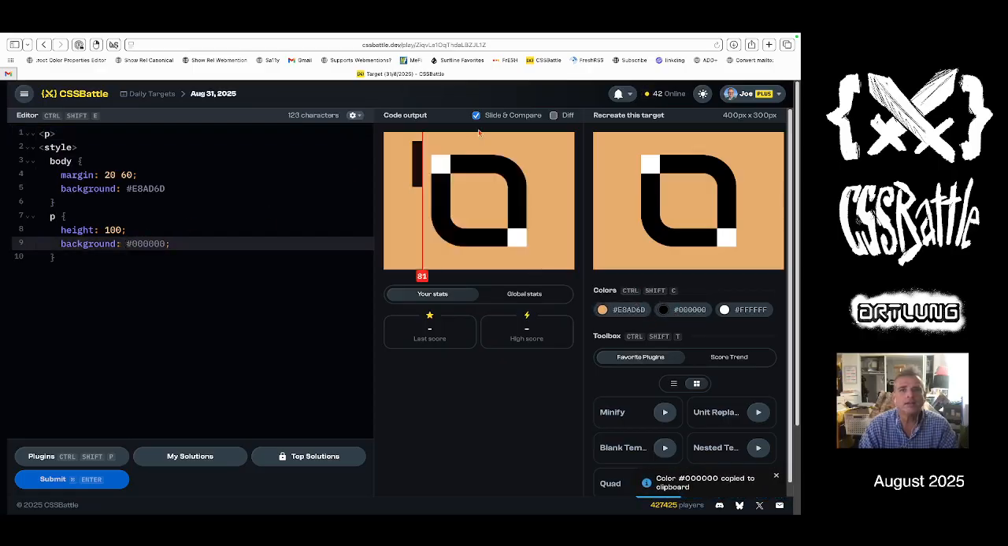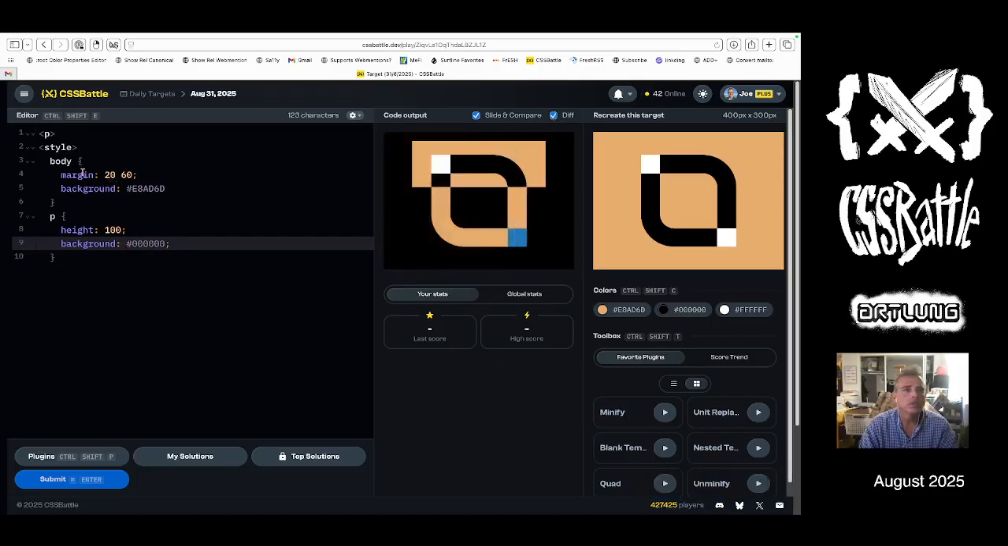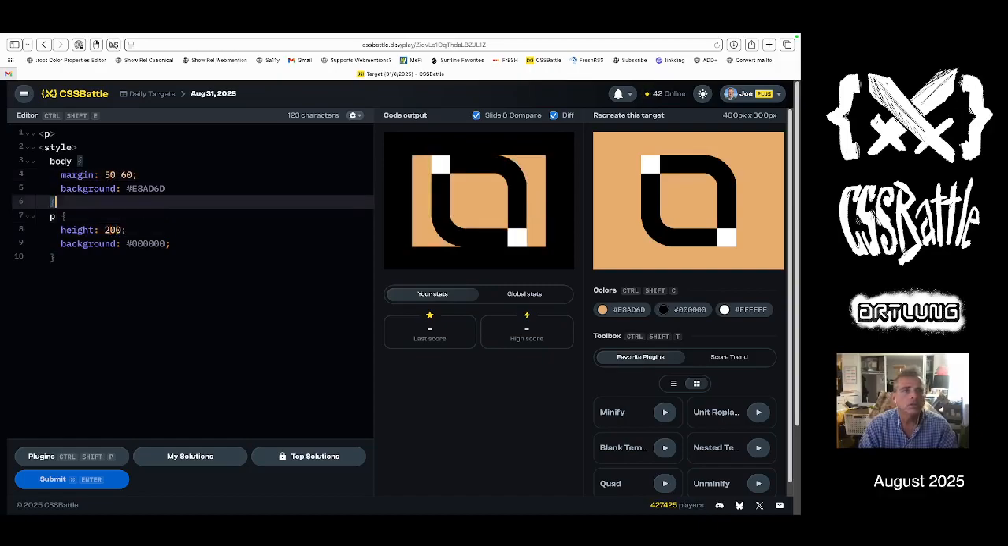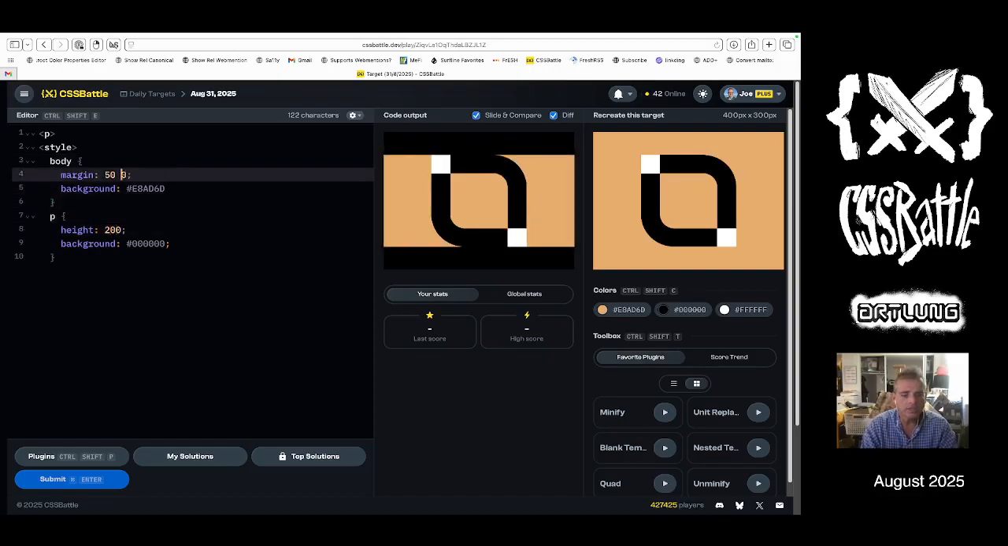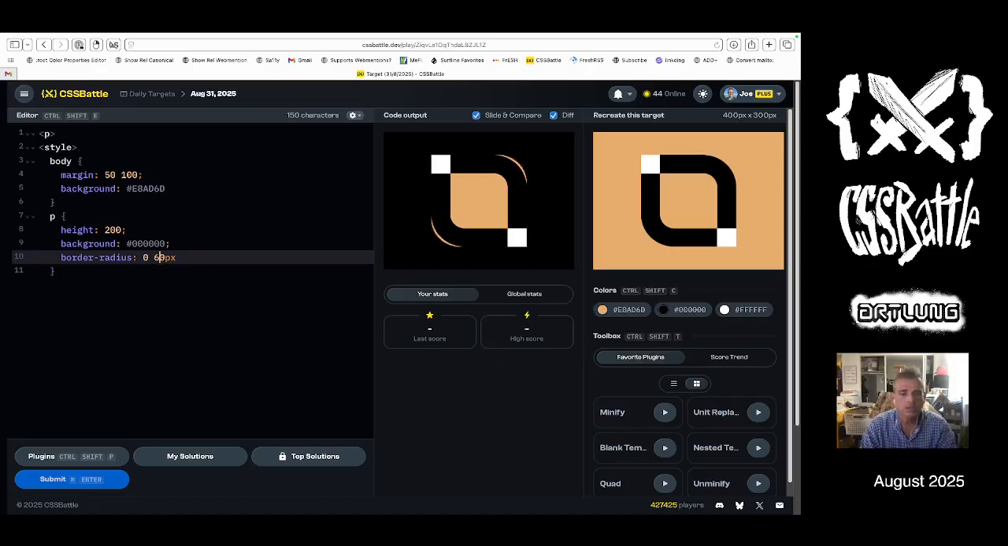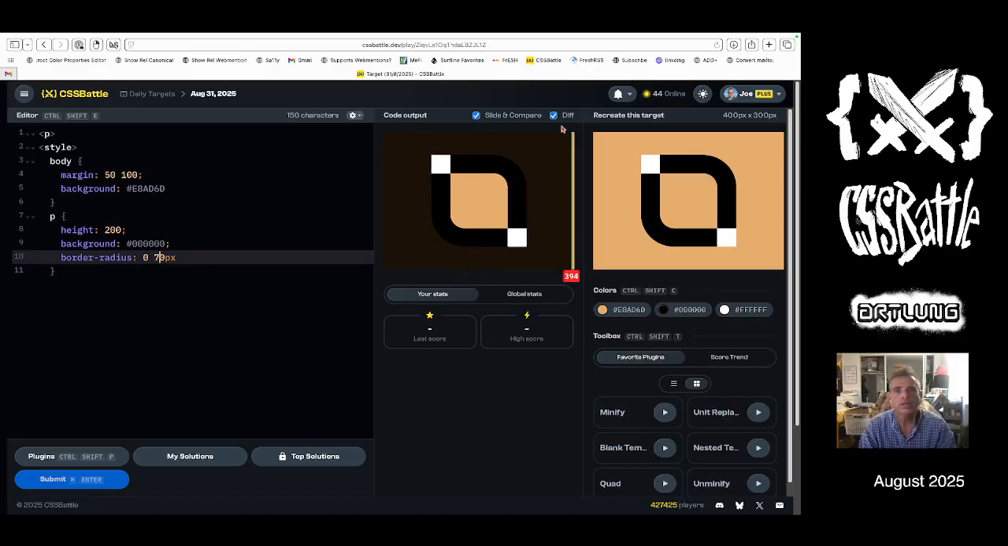We'll put black on the body, push down 5, make it taller, push it in on the sides, again with margins, great. Border radius, 50 pixels 0, 50 pixels, 60, 70, okay.